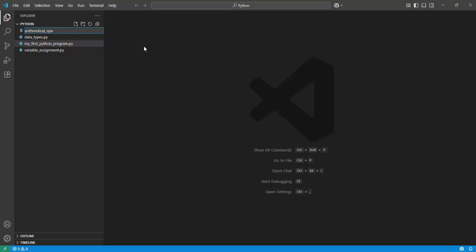Arithmetical operators. Okay. So this is arithmetical operators .py. That is the file name. Then I press enter.